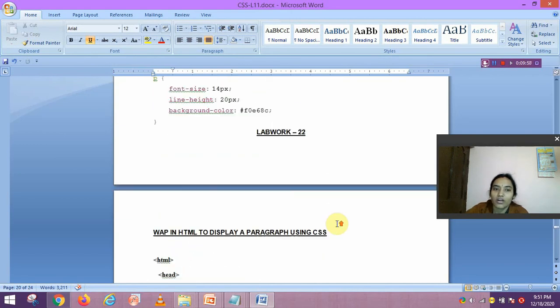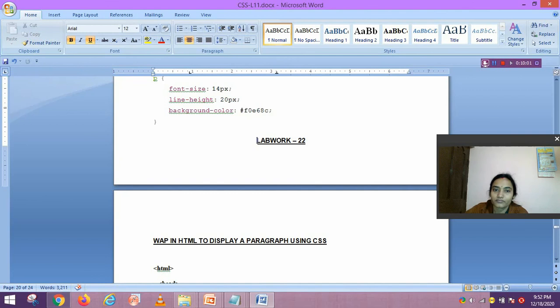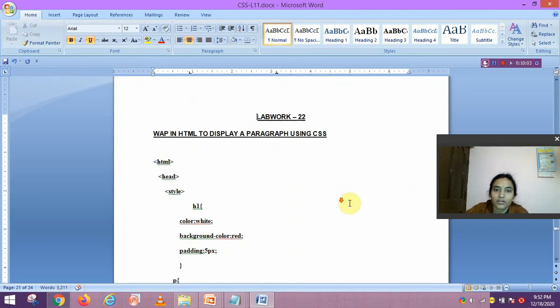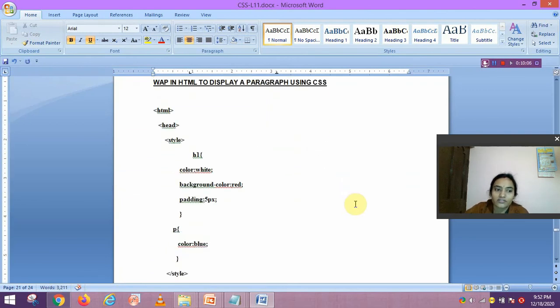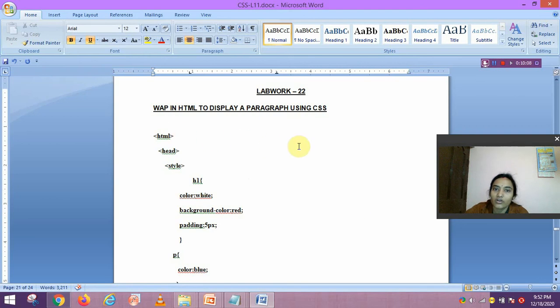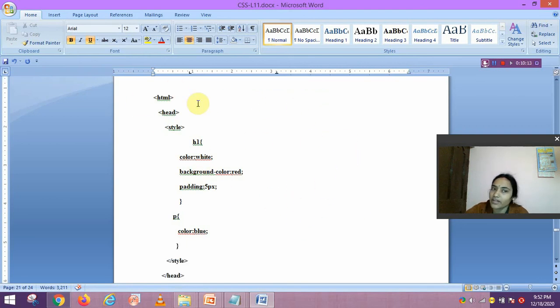So there are also two lab works. Let us discuss the lab work: how to use CSS in an HTML document. First we write HTML as usual. Then we write head, and here we use the style. This one is embedded style, not inline style. Inline style means in the tag we can write the style option. So here in the head portion we write the styles.